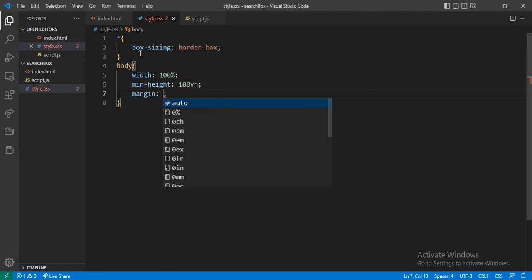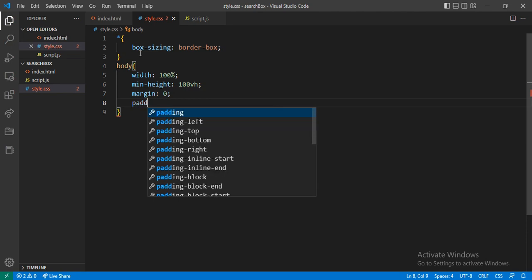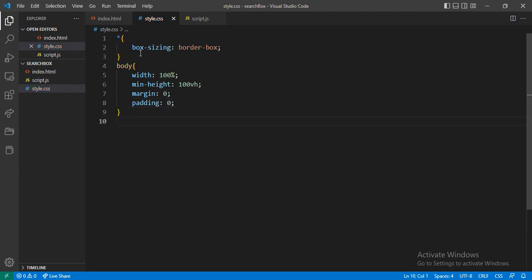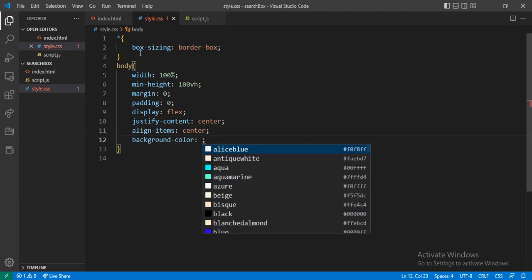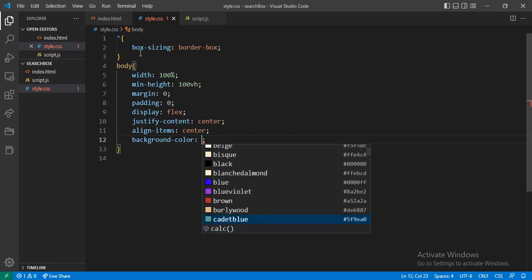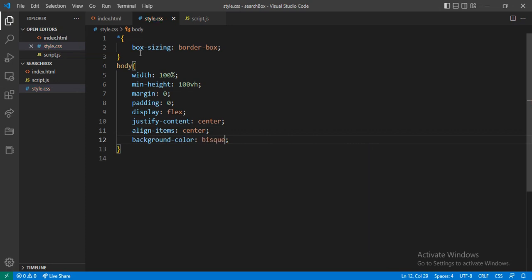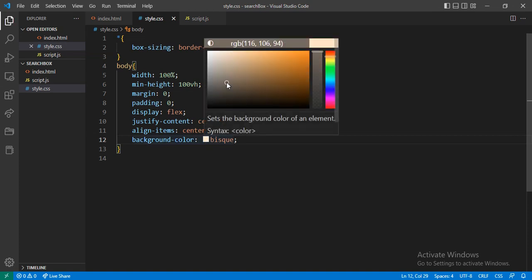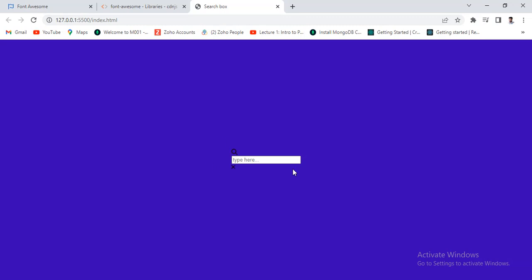By default margin is 0, by default padding is 0, and all the content is displayed in the center. For that, I give display flex, justify-content center, align-items center, and I give the background color a little bit of some other color. Let's check any of these. Okay, this one. Now this one is displayed.